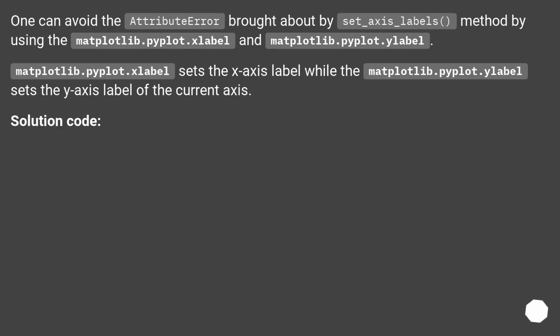One can avoid the attribute error brought about by the set_axis_labels method by using the matplotlib.pyplot.xlabel and matplotlib.pyplot.ylabel. Matplotlib.pyplot.xlabel sets the x-axis label while the matplotlib.pyplot.ylabel sets the y-axis label of the current axis.